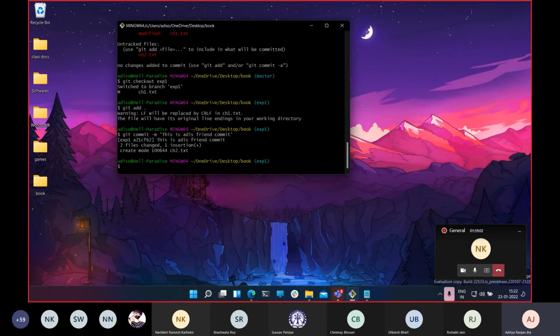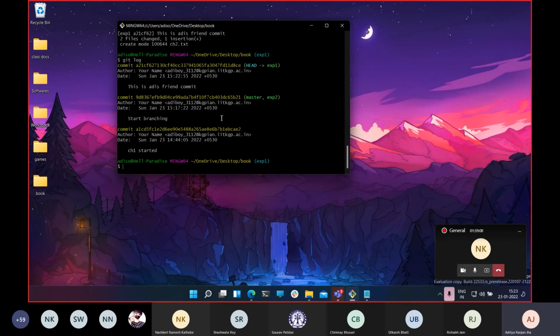I have created a commit. Now let's check git log for this repository. Okay, now we have three commits. The first one is chapter1 started branching, which I did in front of you. Here it is written master comma experimental branch 2.